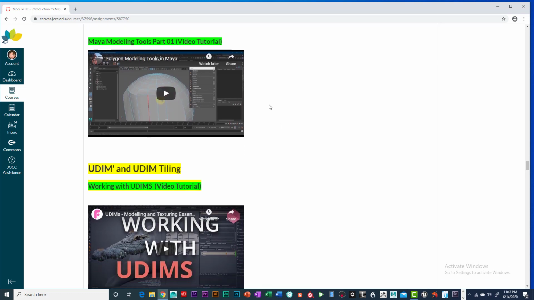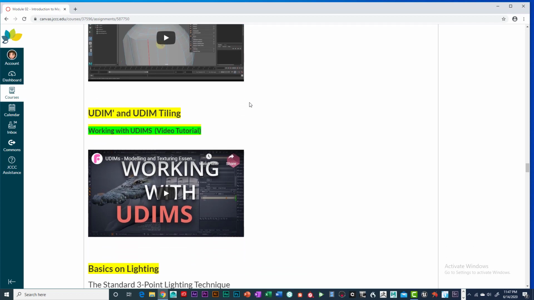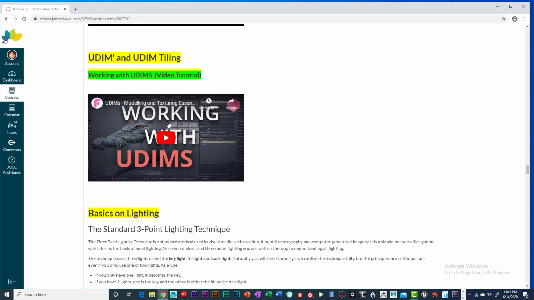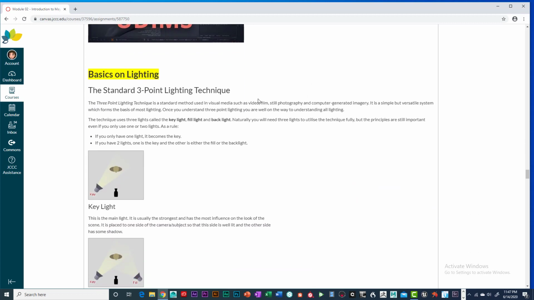But I will put this tutorial, same tutorial, another one that I'm going to do for modeling next in Module 3. We talk about UDIMs and UDIM tiling. What are UDIMs? How do you work with them? This is a great tutorial on that. Okay. Again, we talk about basics of lighting.